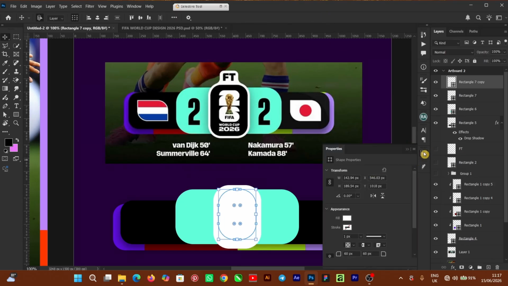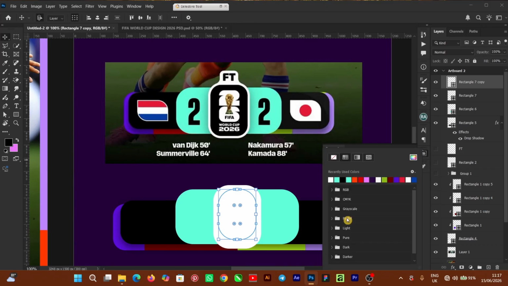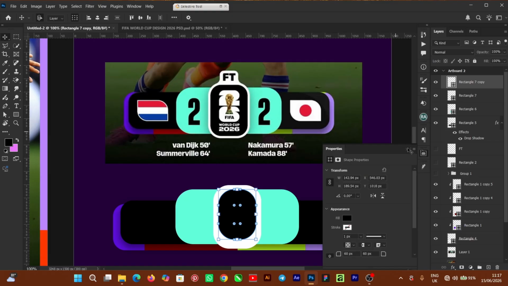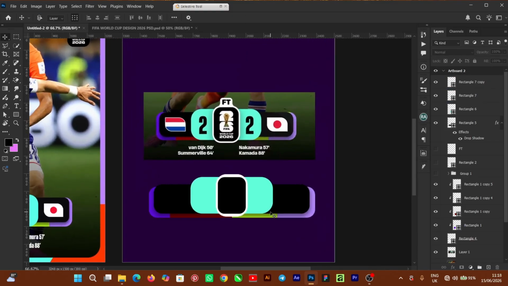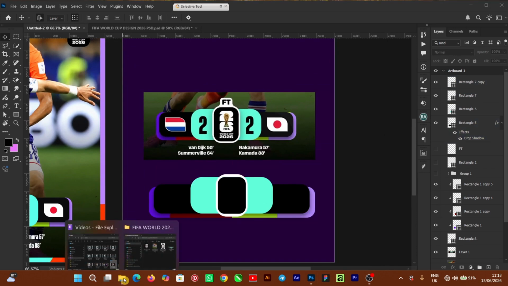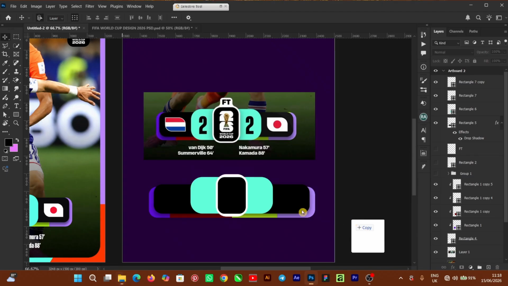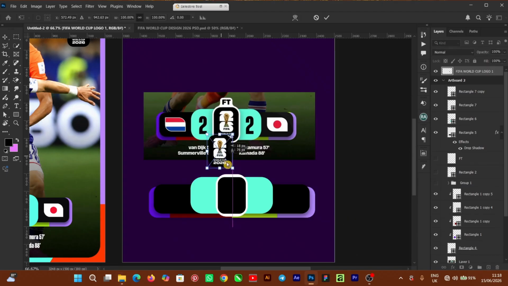First of all, let's change this one. I'll click on my properties. I want to change this to black. So you see what I'm trying to achieve there. I think it's okay. So, let's resize this one. I think it's very good for me. The next step is to bring our logo, the World Cup and everything. This is our logo that I already prepared. So I can put it here like this.